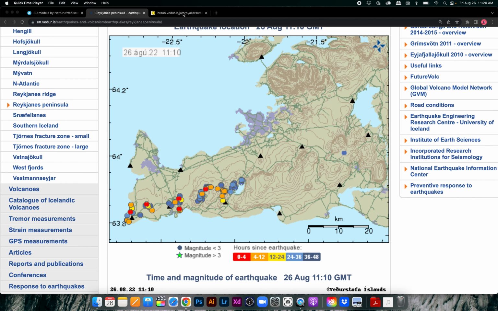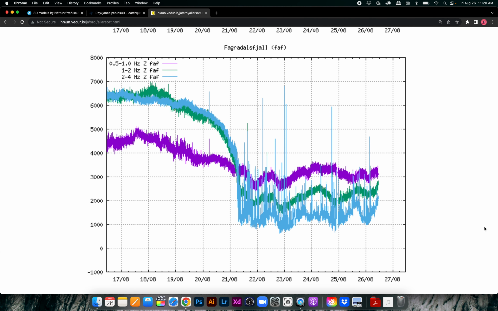If we check the tremors graph, you can see how everything just stopped, starting around the 20th to 21st of August. Here's the dip, and that's when everything stopped. And then between the 22nd till today, the 26th, it's been a low up and down kind of scenario.